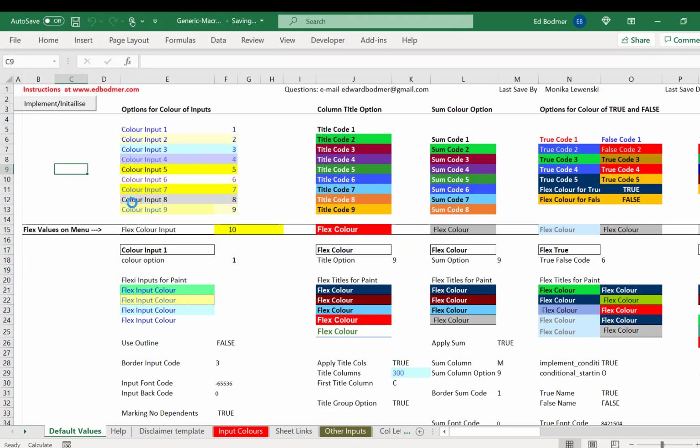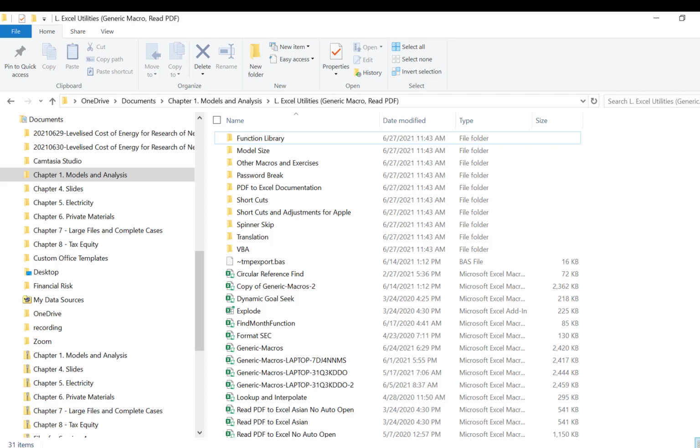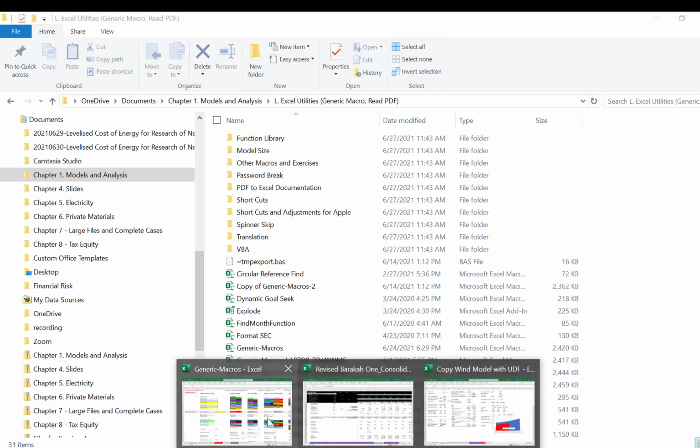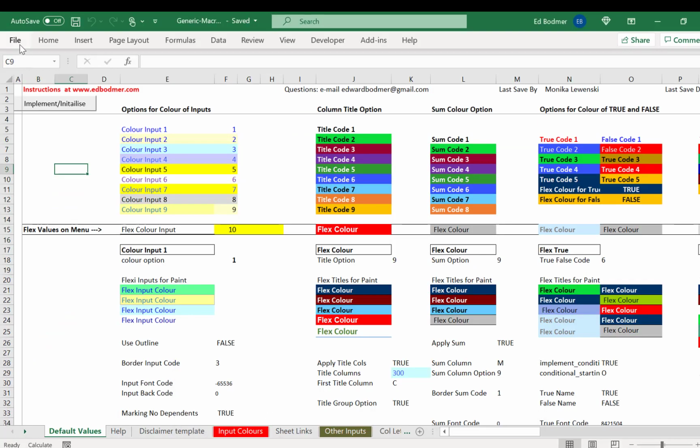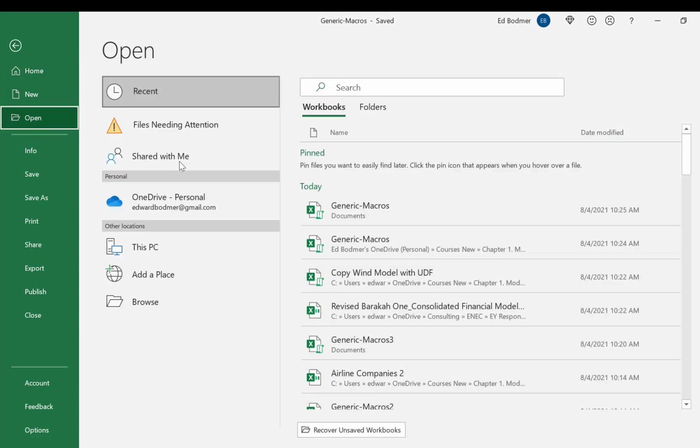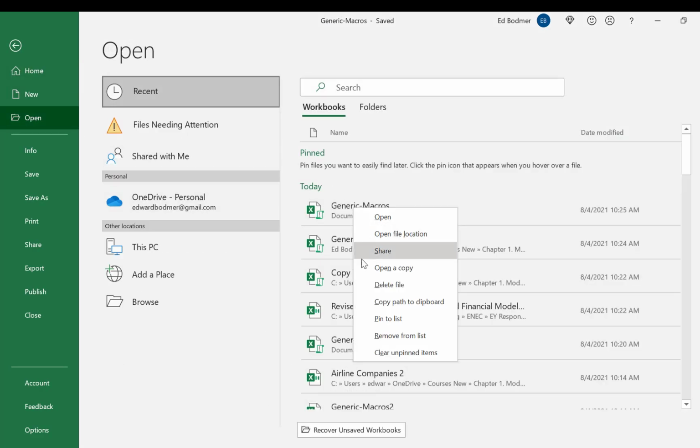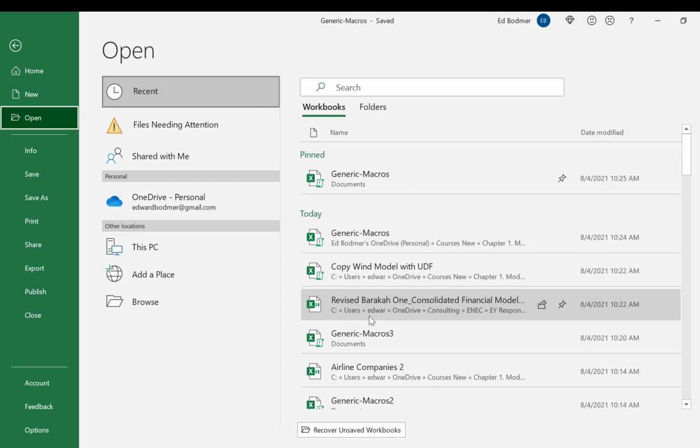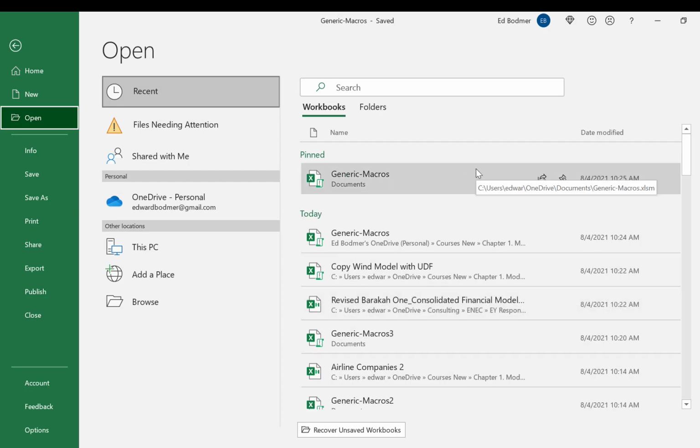OneDrive documents. Yeah, I save it in the wrong places all the time. And then let's go to the open and pin this to the list so we can always access it. And you can do this, of course, with your own macros.